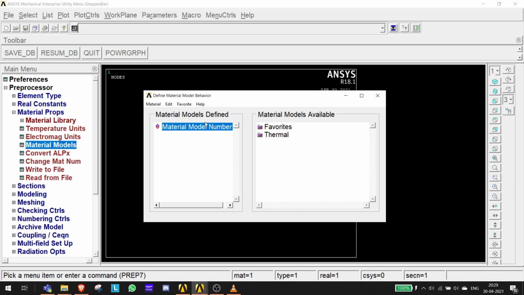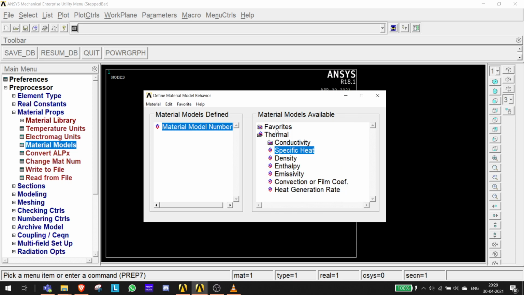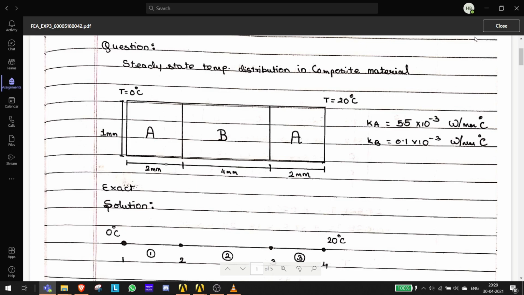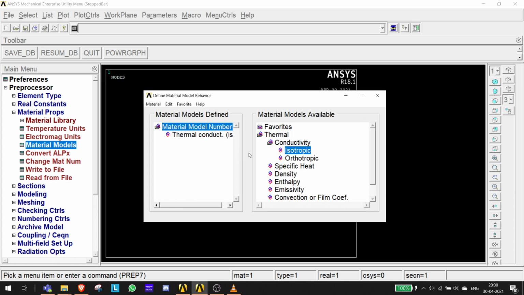We have to select a new material from here. I'll be showing it right now. Go to thermal, go to conductivity, go to isotropic. We have to give the conductivity values, which is 55 into 10 raised to minus 3. So we'll put it as 55 E minus 03. Click on OK, and this model has been added.